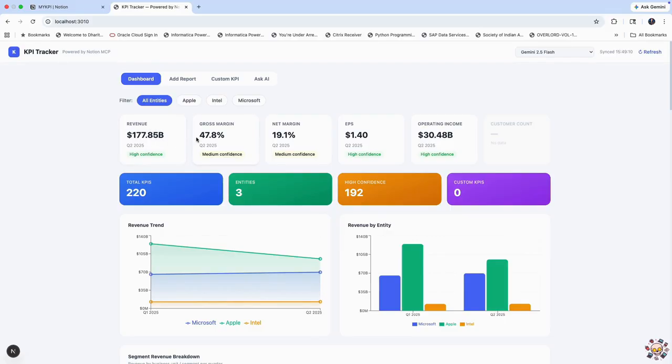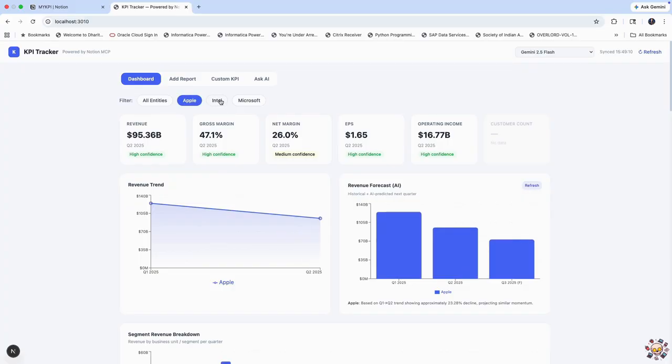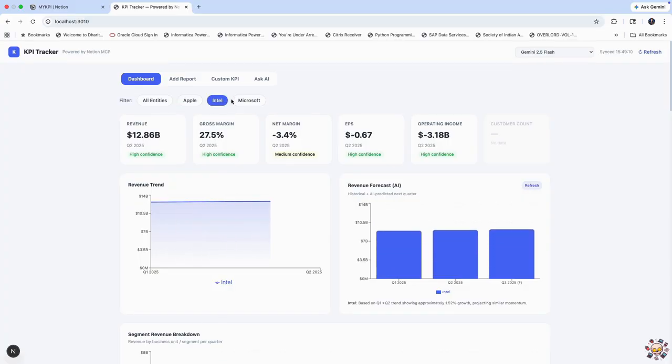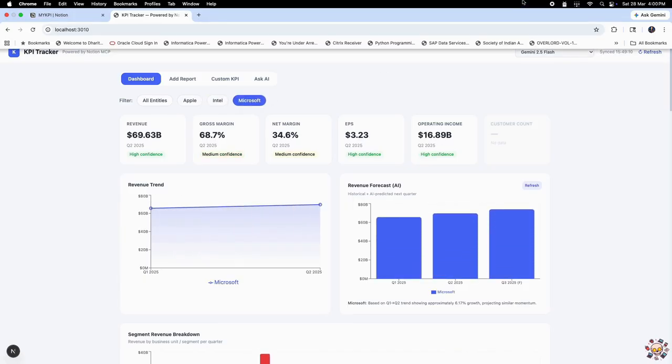Notice that large revenue values automatically display in billions, like $12.7 billion instead of $12,700 million. Right now I'm on the All Entities view, which aggregates all companies together. I can switch to individual clients using these filters.